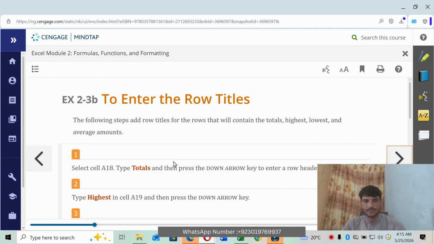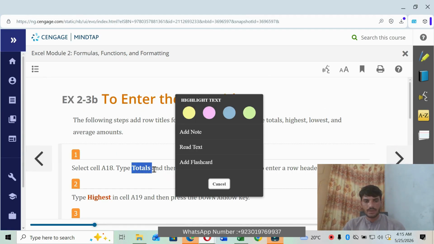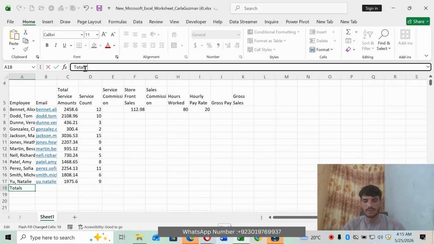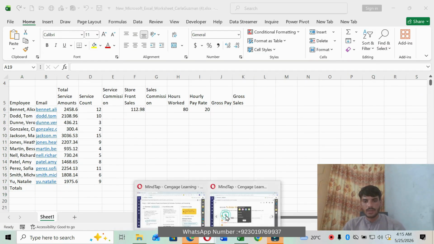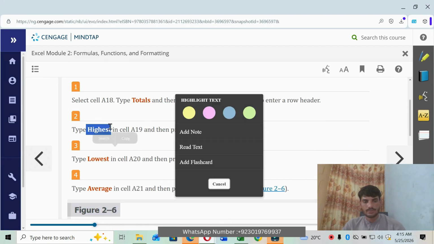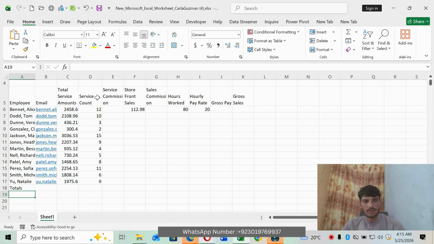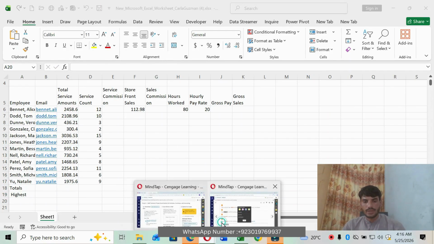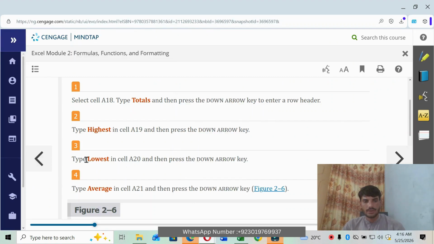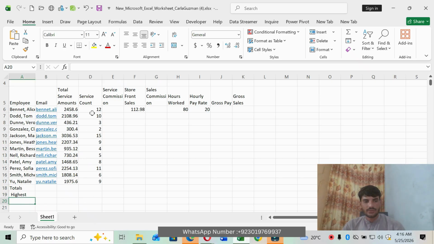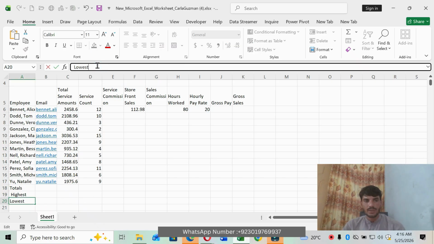Okay, then select cell A80, then type the total. Okay, so then copy, then go to the Excel and then select cell A80 and then type the total. Okay, so next, then type the high in cell A90. Okay, so then copy, then type the cell A90. Okay, so next, and then type the low in cell B20. Okay, so then A20, by mistake. Okay, so then paste.